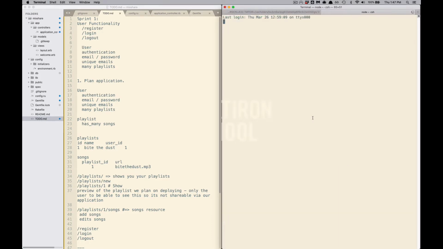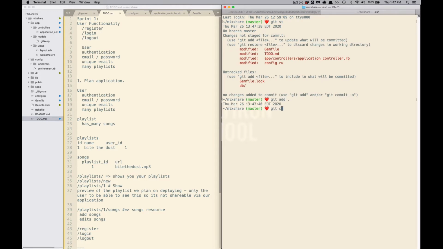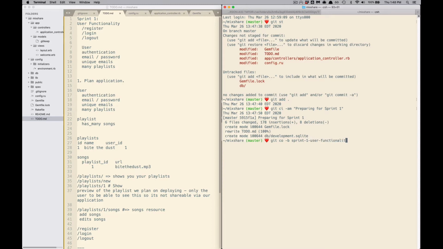Let me open up a new terminal. And at this point, I actually want to just make a commit real quick, to prepare for sprint 1. Great. And now I'm going to check out a new branch. It's going to be sprint 1, and it's going to be called user functionality. That's a kind of long branch name, but whatever. It'll be easy to follow the code along later on if I just use this schema kind of thing.